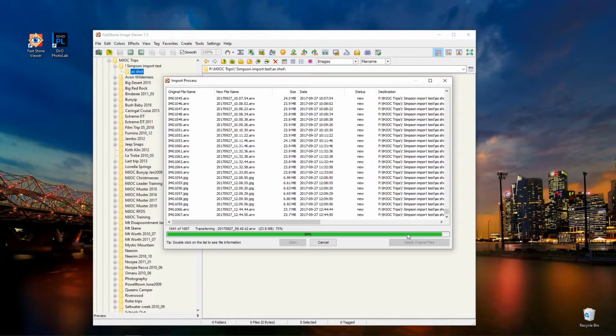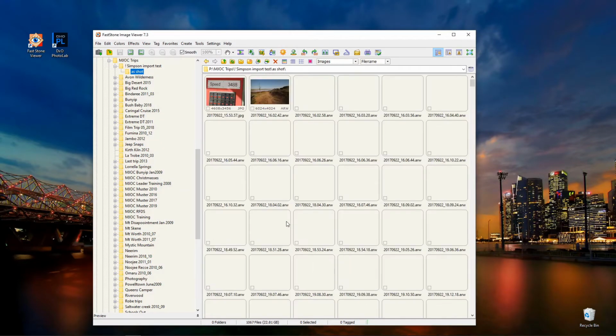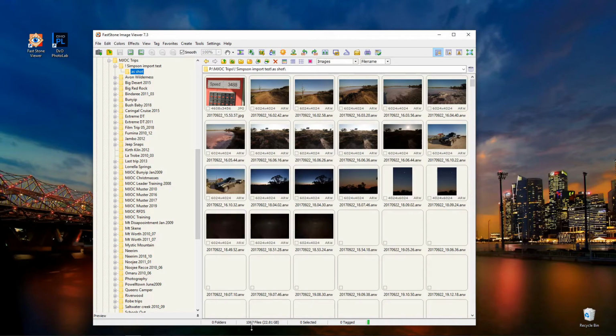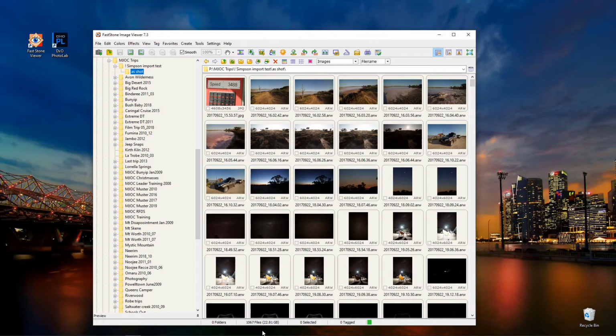Import process. We get to the last of the pictures. You'll have the choice of deleting the original files off the SD card or just leaving them and reformatting the card in your camera. For now, we'll just leave them, press close, and we'll see we've got our 1,067 pictures from our trip all lined up.